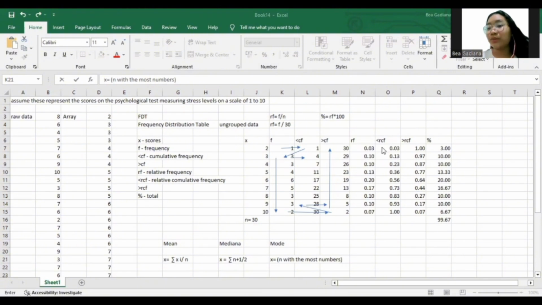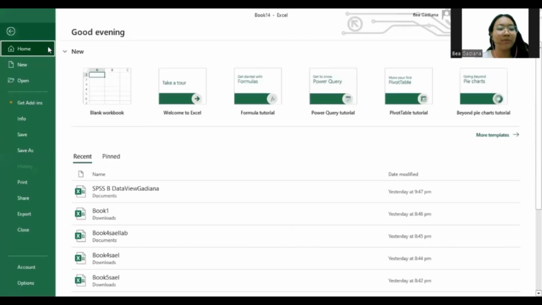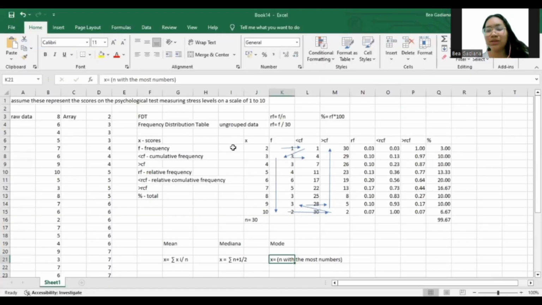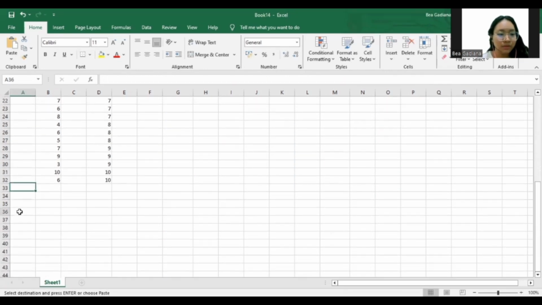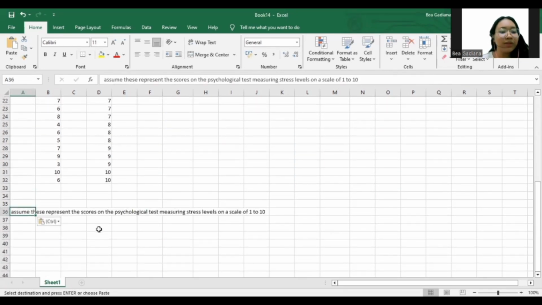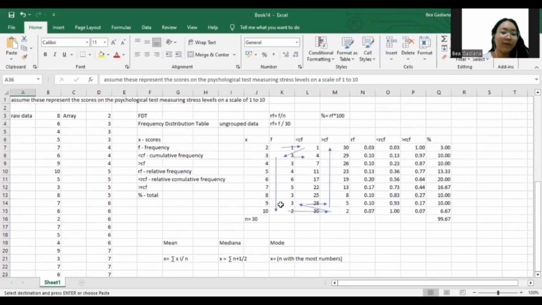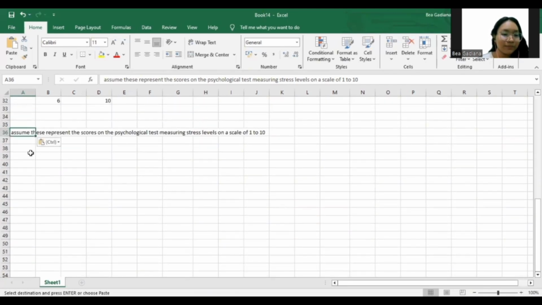I will need to start with a blank workbook. But I will just copy this so that we won't waste any time. Okay, we have our statement. Assume these represent the scores on a psychological test measuring stress level on a scale of 1 to 10. And this is our raw data.